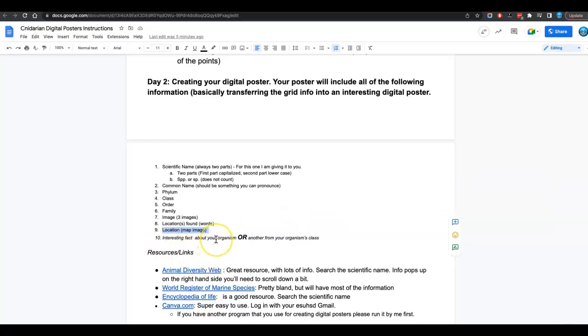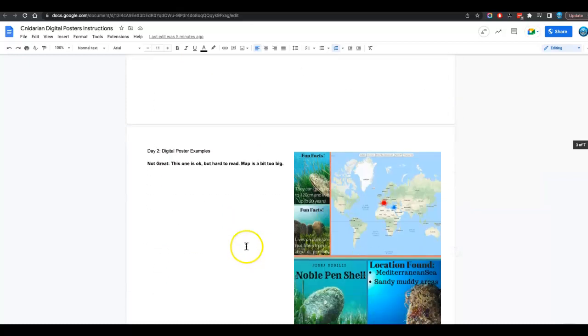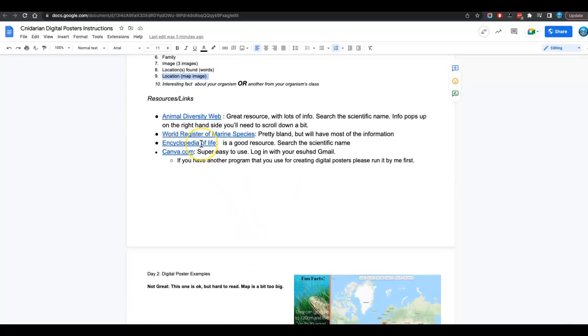Then I want an interesting fact about your organism. Or if you couldn't find an interesting fact about your organism, find it from the organism's class. Now, this should be something that you reference somewhere. Don't just say something like, it looks weird. That's not an interesting fact about the thing. So again, try to reference an interesting fact somewhere. If you need to, Encyclopedia of Life also has a bunch of stuff there if you need it.